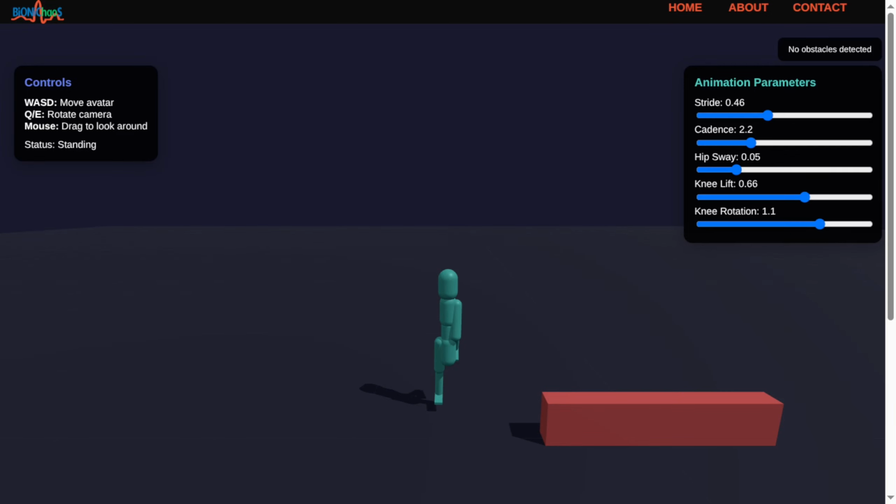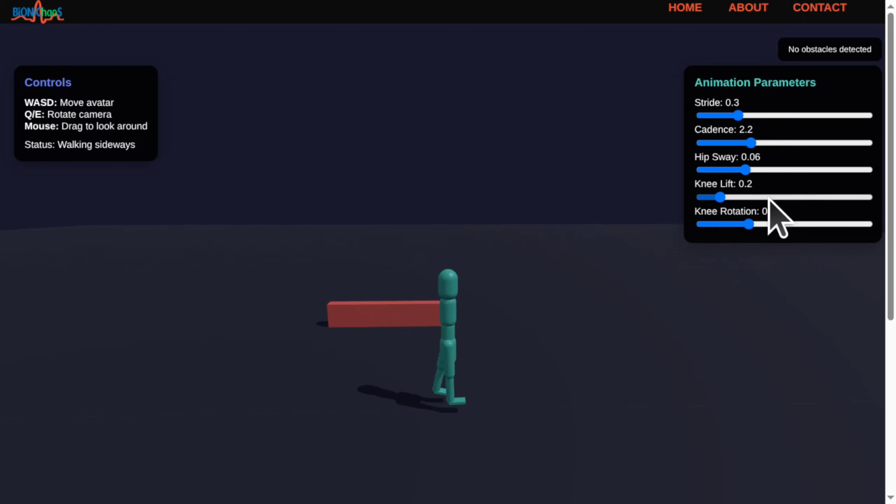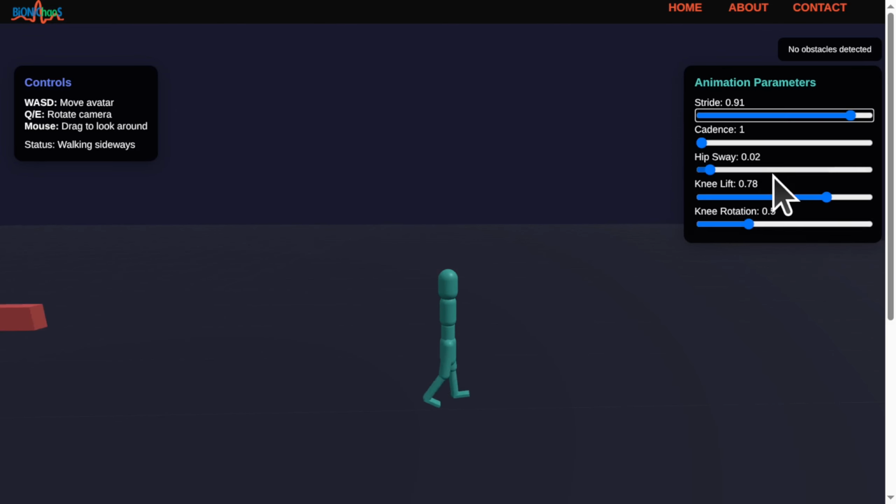Looking at the code, I can see the issue. The knee lift is being applied to leg.upper.position.y, which isn't the right approach for a natural knee lifting motion. When we just change the Y position, it makes the whole leg move up and down rather than creating a proper lifting motion from the hip. Let me fix both the knee lift and knee rotation calculations. Looks like it's skating or something. Yeah, it really looks like skating.